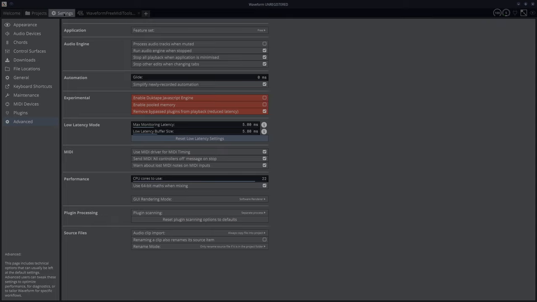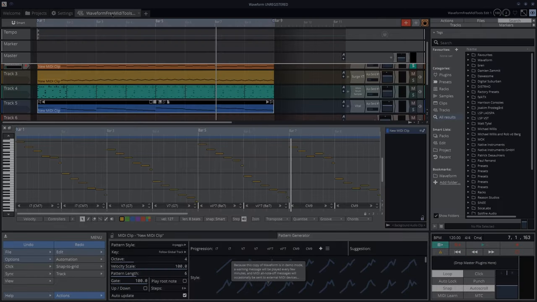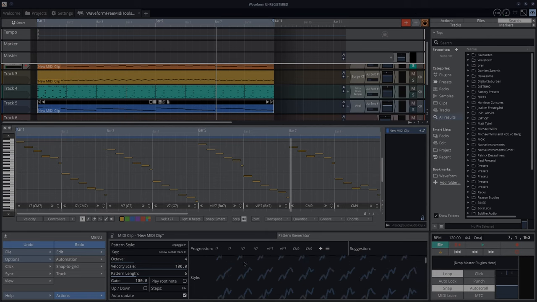So click on settings, feature set, check the different feature sets, see what stuff comes in each feature set. I'll do a video more in depth about all the stuff that comes later on. So this one is pattern style arpeggio, and it gives me all of these arpeggios.